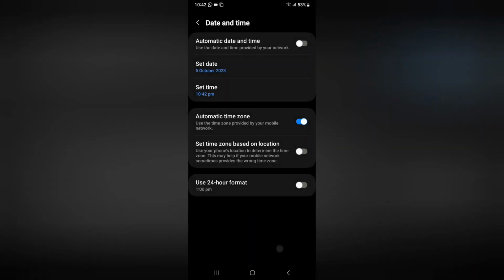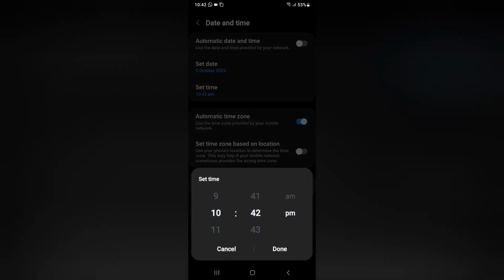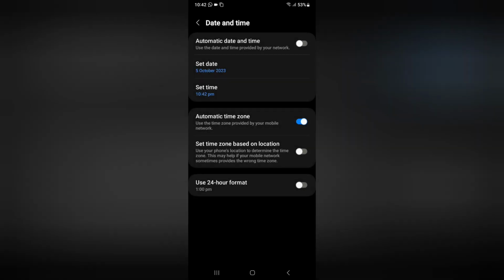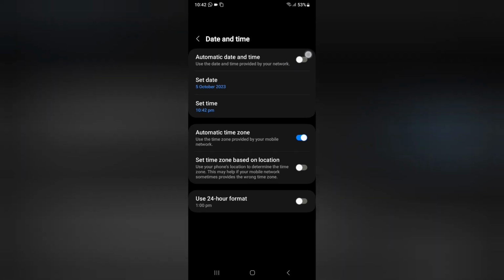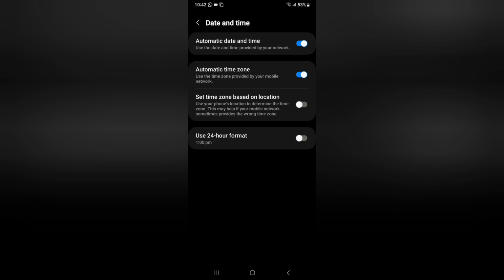Just click on Done. Then here, if you want to fix your time, you can fix your time from here, and you can select the AM or PM also if you want. Then after that, click on Done. Your time will be set successfully. After you have finished it, do not forget to turn on this Automatic date and time. Just turn it on.